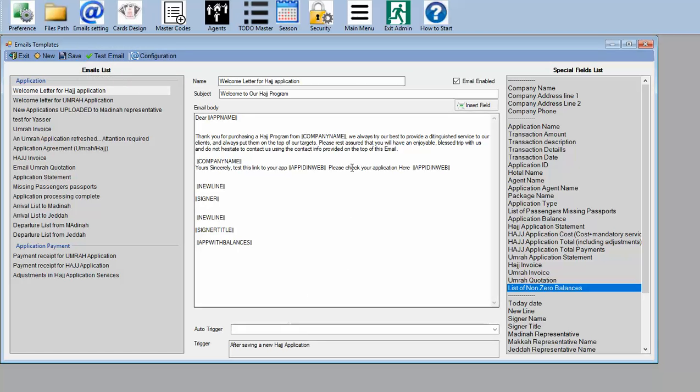You can add another feature. For an email, you can use the auto trigger by defining one of those events: Umrah application created, or Hajj application created or canceled. These are four events. You can define the event here and save. That means whenever this event that you selected happens, this specific email will be sent to the applicant.